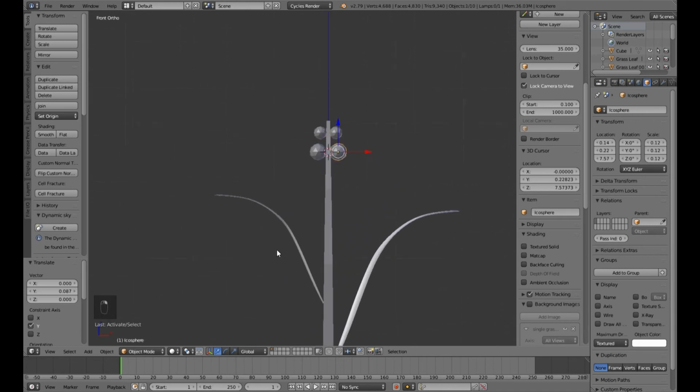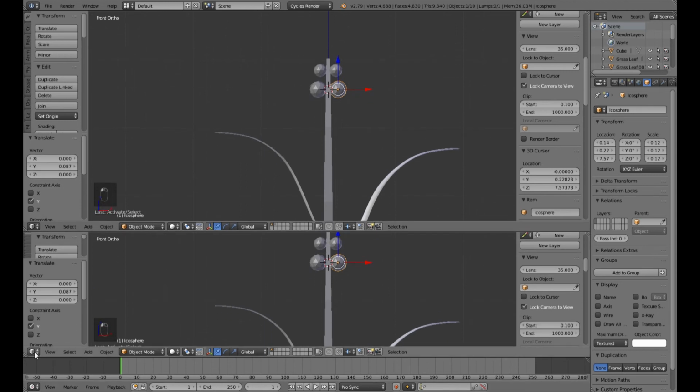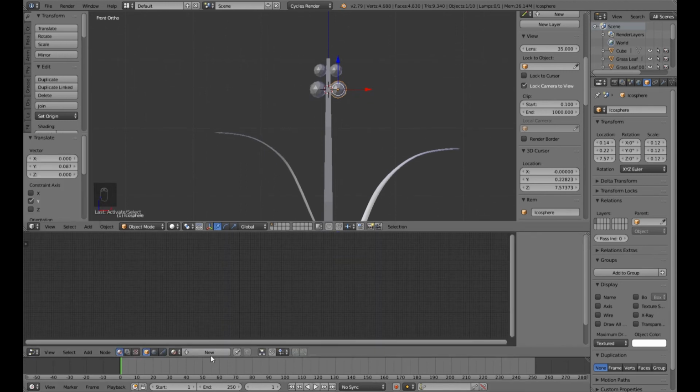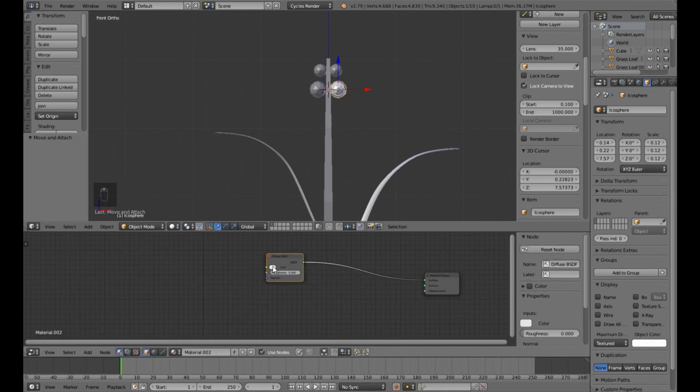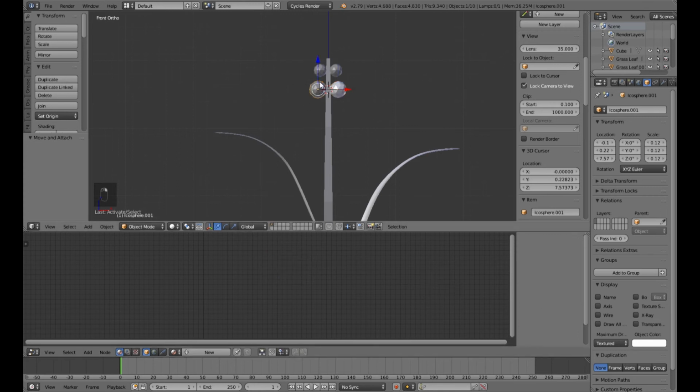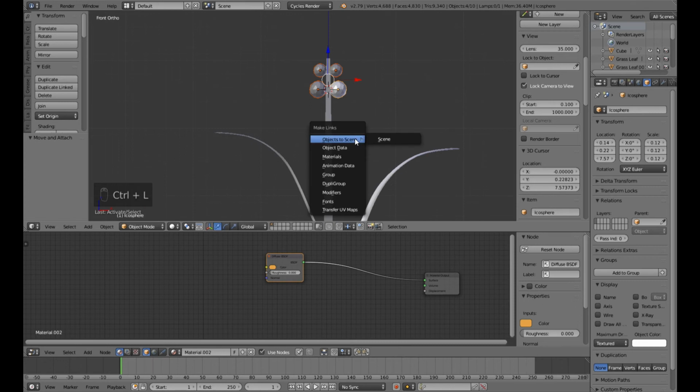Now selecting one of the icospheres, let me give some materials here. So I'll be going to the node editor again, and this time with the diffuse color I will be just adding a little bit of a yellow tint, and selecting every other poppy or icosphere, and then finally selecting the icosphere in which the materials are applied. If I hit Ctrl L and then click on the materials, automatically every icosphere has been linked with the same material that I have input in this icosphere.